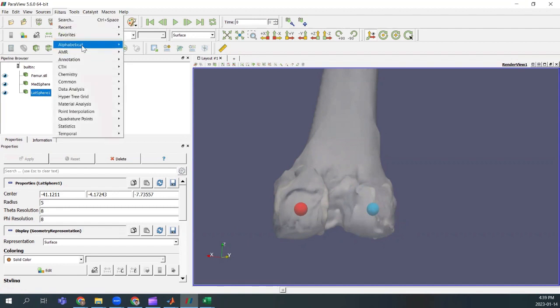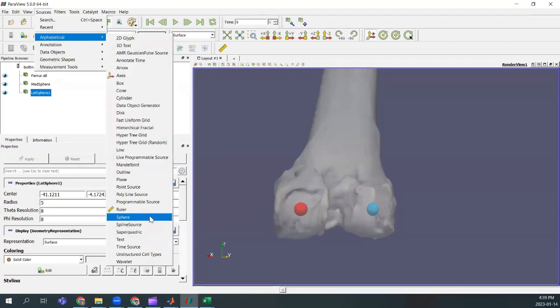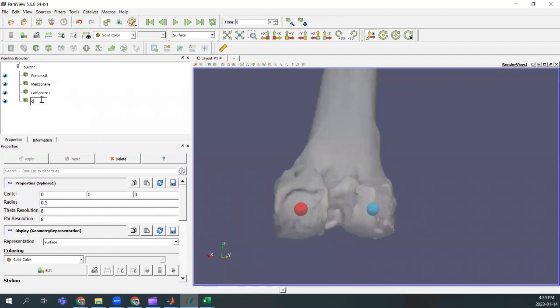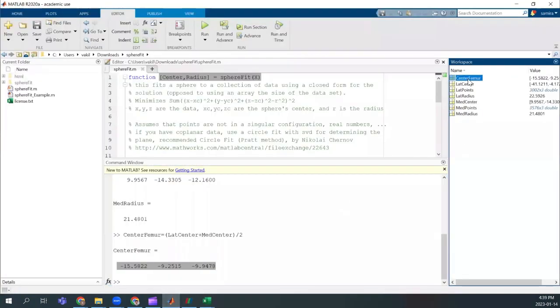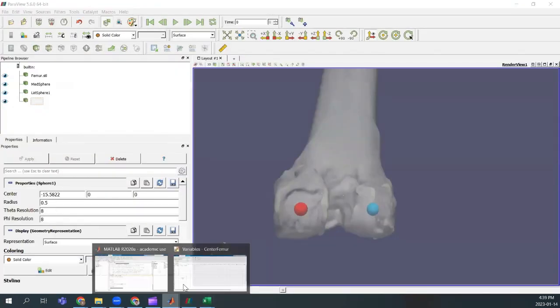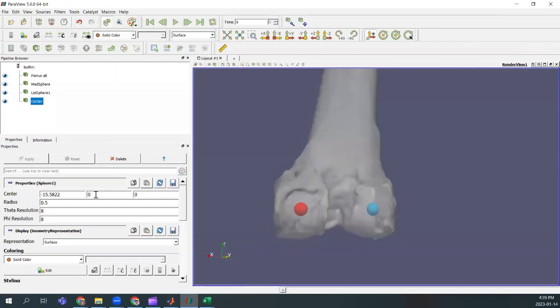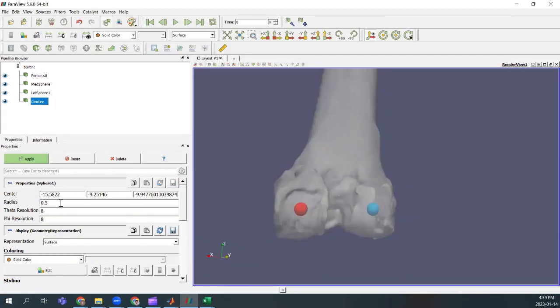And then I'm going to make another sphere. To make a sphere, you should go to source, alphabetical, and sphere. I'm just going to call the other sphere center, and I'll bring the coordinates from here, center of femur. Just copy the X coordinate, paste, copy the Y coordinate, paste, and the Z coordinate. I'm going to make this a radius of 5 and apply. Okay, as you see, I'm just going to change the color.